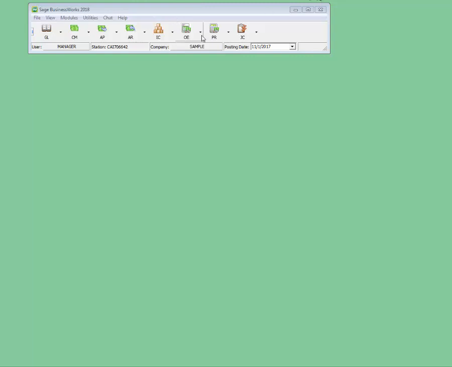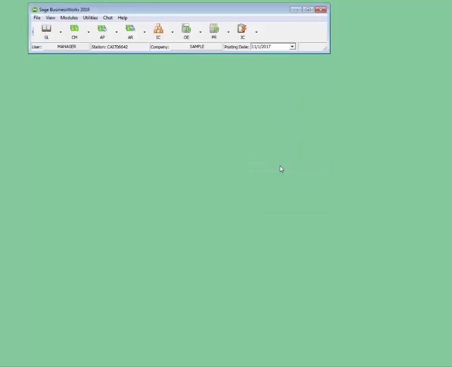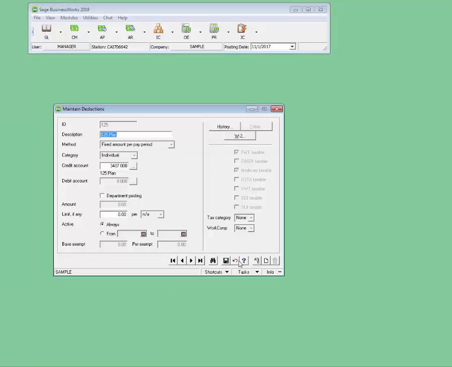You're going to select Payroll, Utilities, Maintain Deductions. This is where you will create the deduction. You're going to click the New option. You're going to enter an ID for the deduction. In this case, we will put in auto because we're going to set up an auto allowance. And the description will be auto allowance.